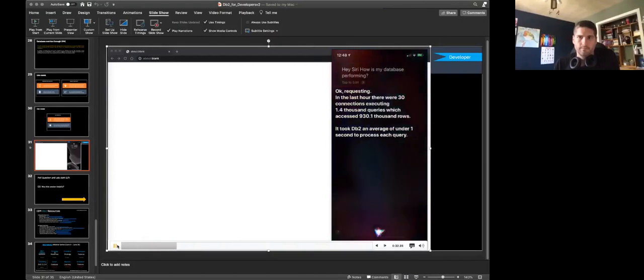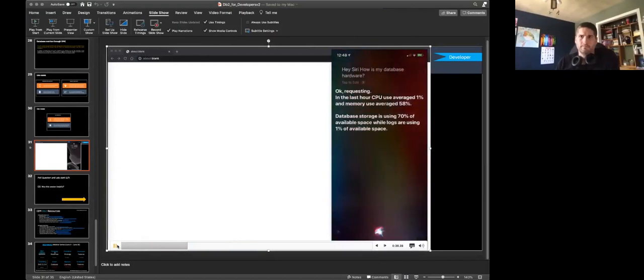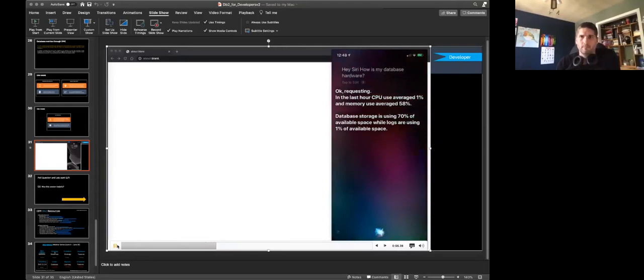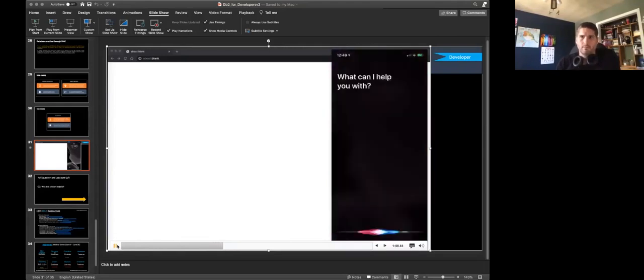Hey Siri, how is my database hardware? Okay, requesting. In the last hour, CPU use averaged 1% and memory use averaged 58%. Database storage is using 70% of available space, while logs are using 1% of available space. It can also run Db2 REST services, allowing you to query Db2 directly from your phone. For example, hey Siri, what is my defect backlog?